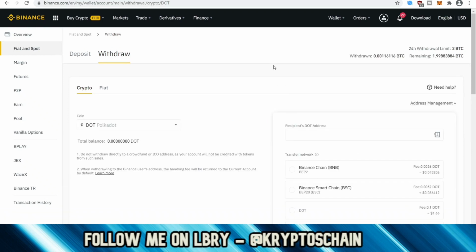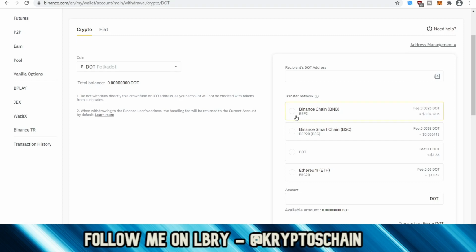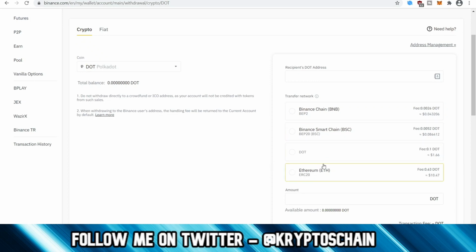So you just go to withdraw here, and then you have the option to choose where you want to transfer it to. DOT has been created on various chains. They're on Binance chain, they're on Binance Smart Chain, they're on DOT, of course, and they're on the Ethereum blockchain. So they're basically on multiple ones. You've got to be very careful here not to make a mistake when you're transferring.